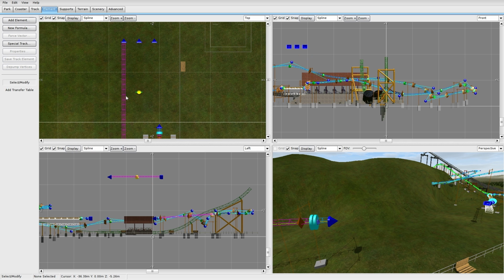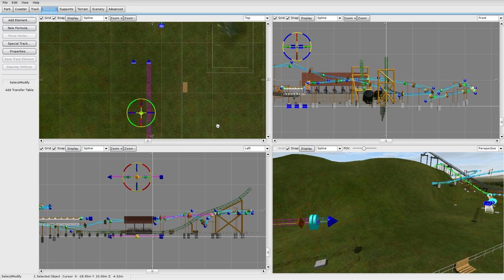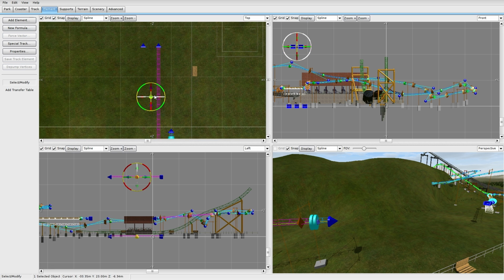Let's, oh. I know what I did wrong. I was still in the add transfer table section and not in the select modify section. So let's double click this. Let's go down to number of tracks, which is 2. Default track is 2. Current track is 2. Okay, and there we go. We have a very successful looking transfer track.